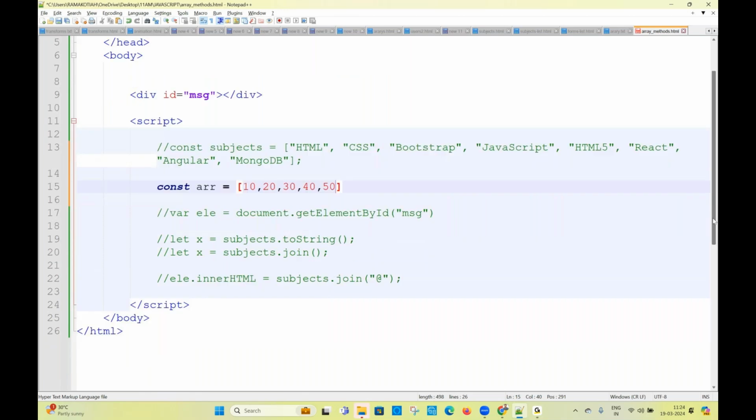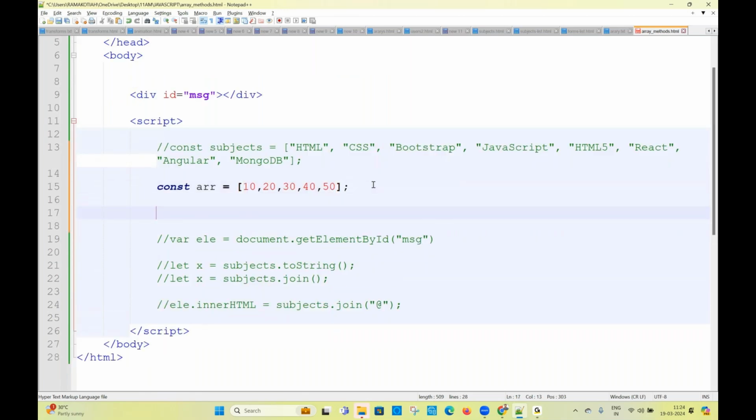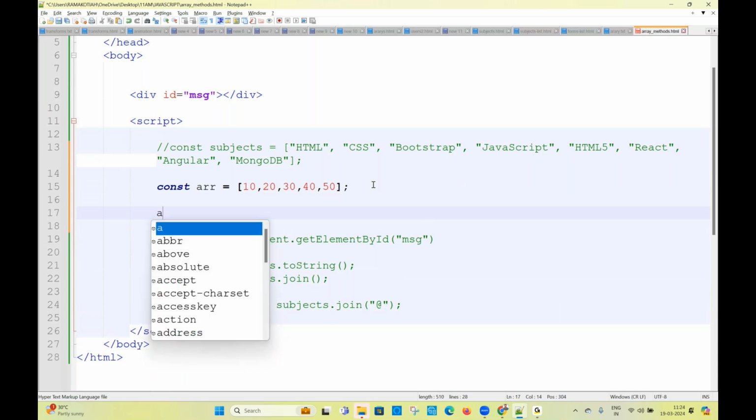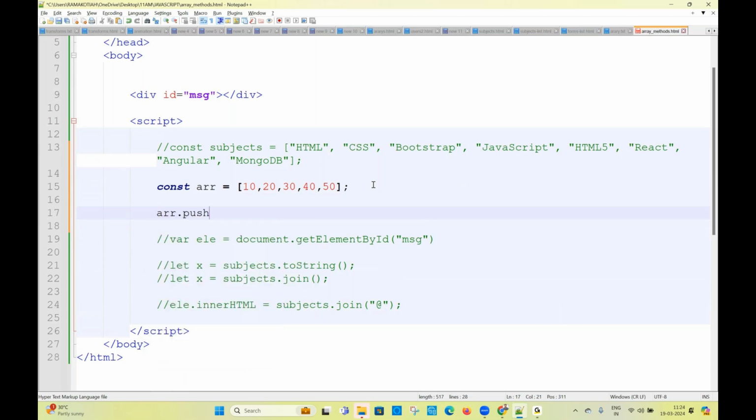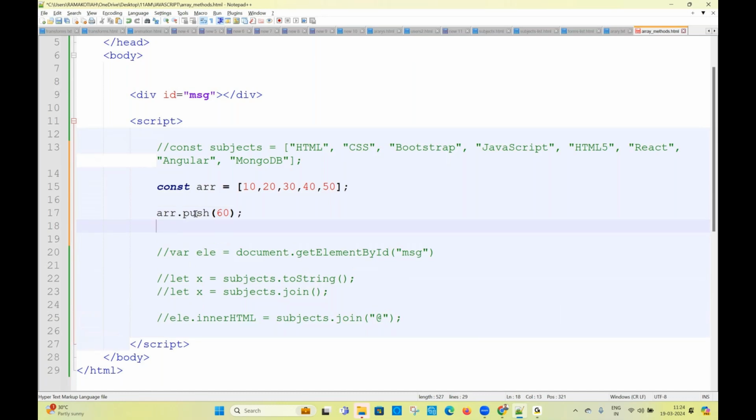Okay, so try to see now here. How many values are there? 5 values are there in the array. Now I am writing arr dot push is the method. Inside the push I am passing 60. What can this push method do? Push method can add the element into the array at the last position. Very important: push is for adding, but where will it add? Last position. Last position means after 50 it will add.